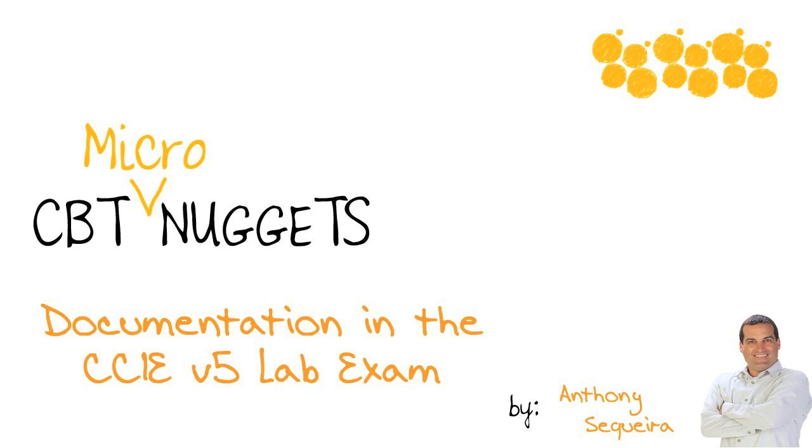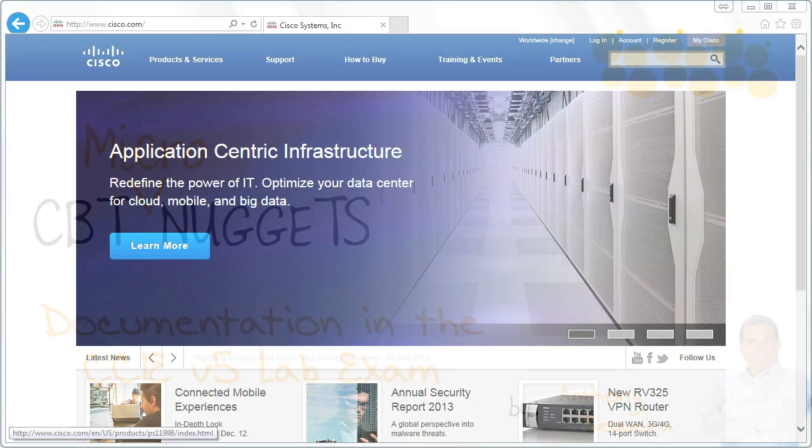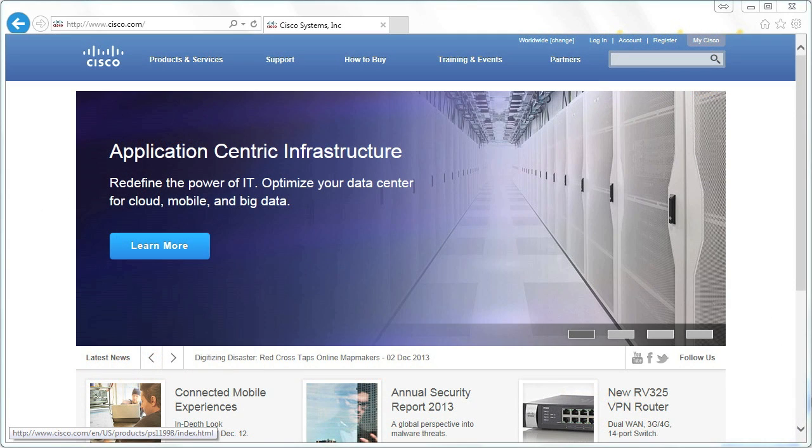Lots of misinformation out there about documentation and its usage in your lab exam. Let's jump in. So is it true that you get access to the Cisco documentation during all three sections of your CCIE version 5 lab exam? The answer is a resounding yes. You do have access to the Cisco documentation.